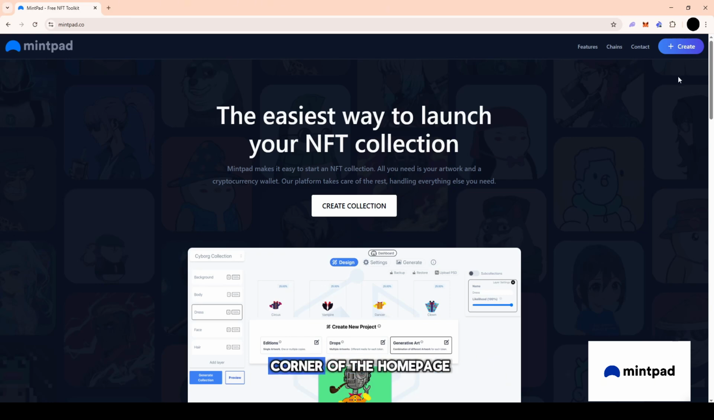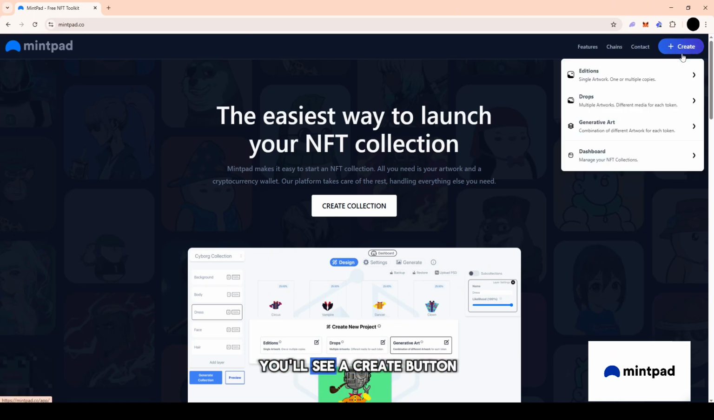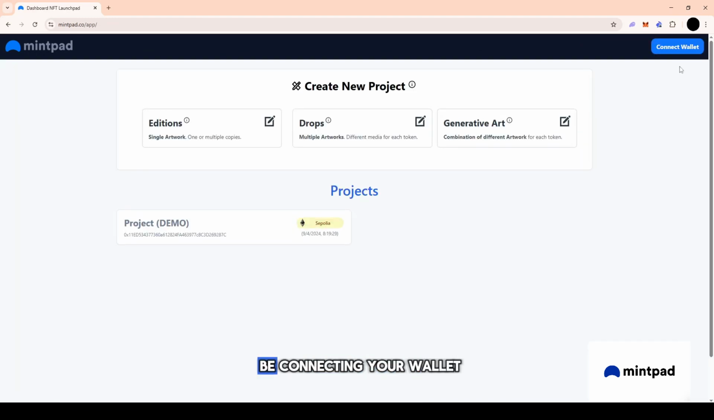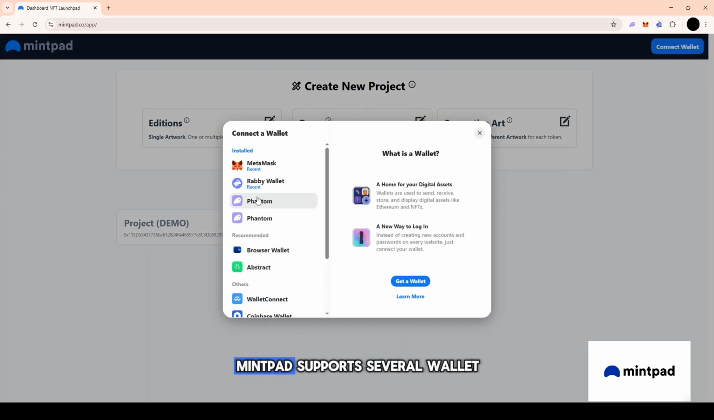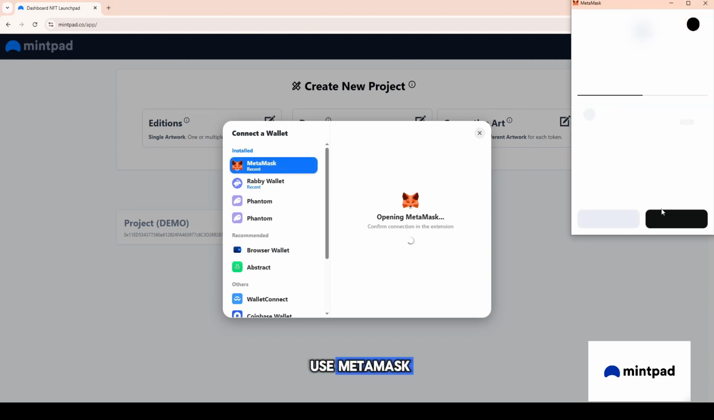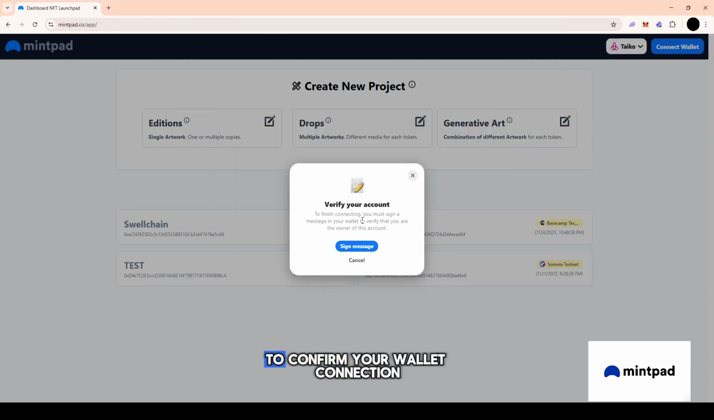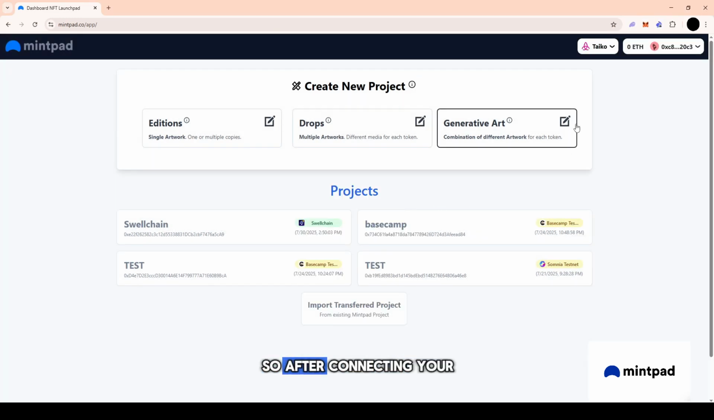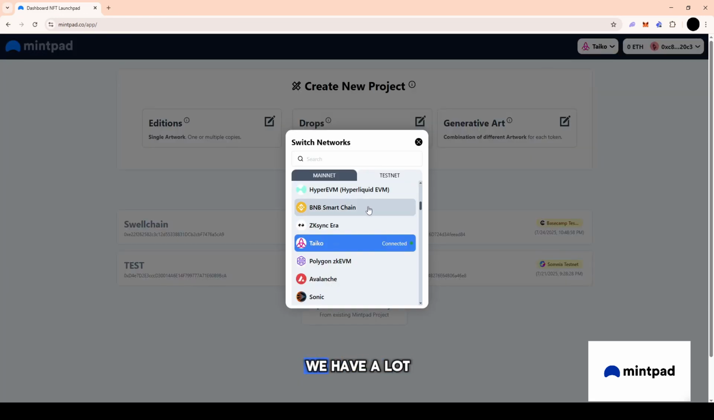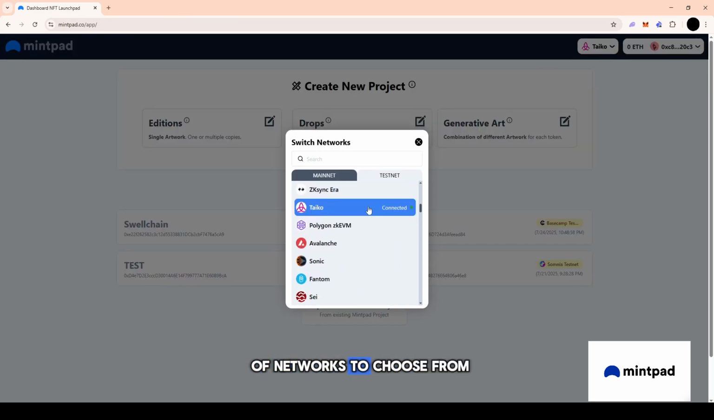At the top right corner of the homepage, you'll see a create button. Go ahead and click that. The next step will be connecting your wallet. Mintpad supports several wallet options here, but for today's tutorial, let's use MetaMask. You'll be prompted to sign a message to confirm your wallet connection. Simply approve that.